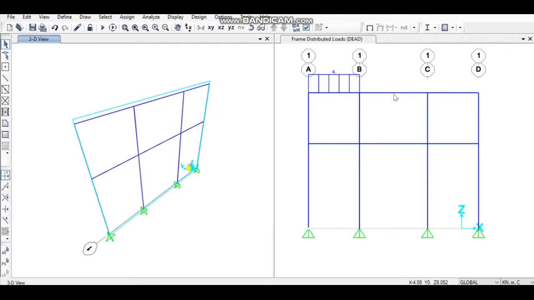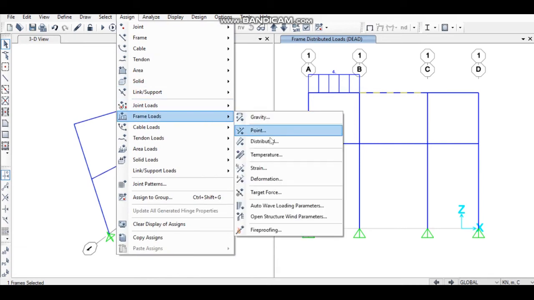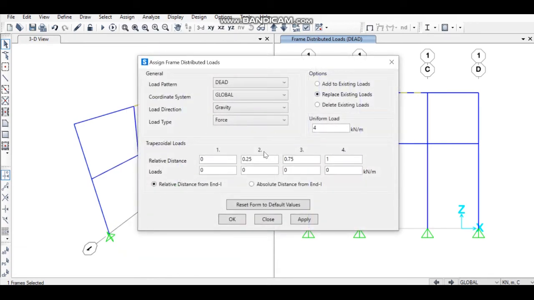Now select the second frame. Similarly, go to assign frame loads distributed. Here we are going to apply UVL, that is uniformly varying load. For this, first of all click on reset form to default values, then go to absolute distance from end one, that is on one end the load is 0 at a distance of 0 meter and at a distance of 5 meter the load is 7 kilonewton per meter.